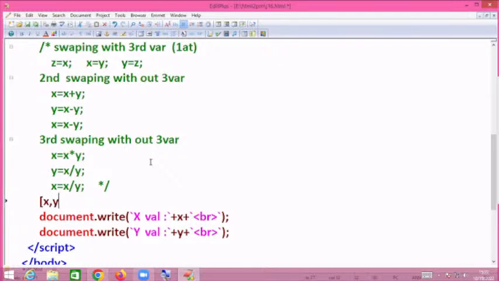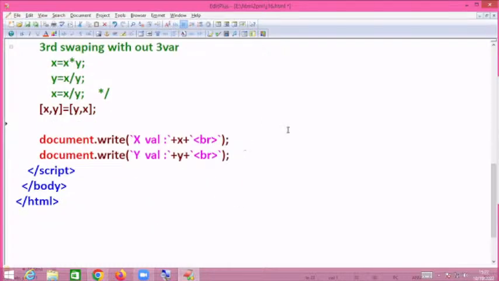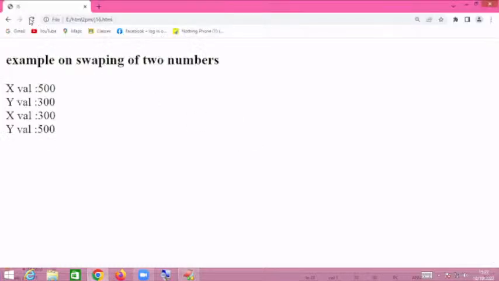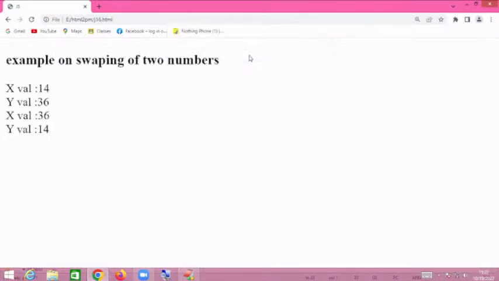Angle bracket x comma y equals angle bracket y comma x. That's all. Khatam. So test the program, sir. Hope it's working. First one is 14, second one is 36.